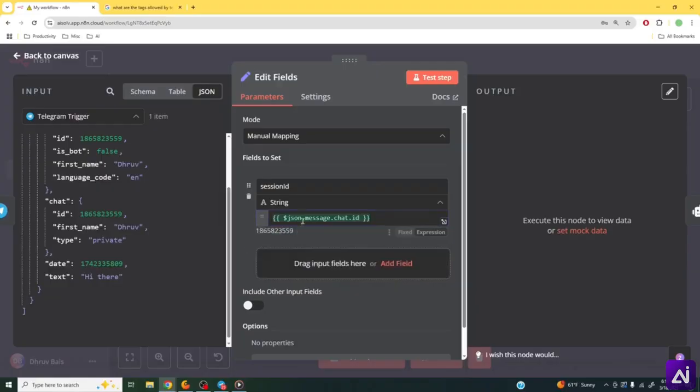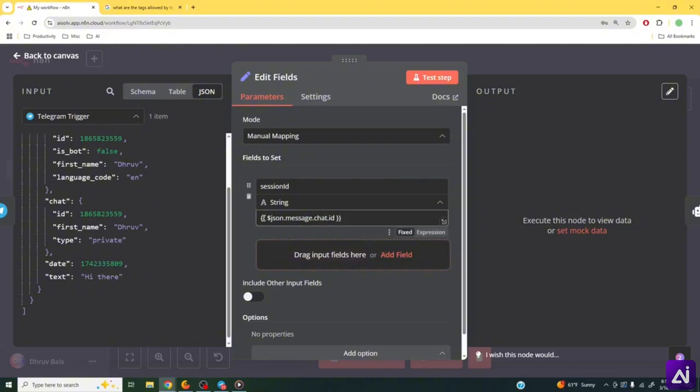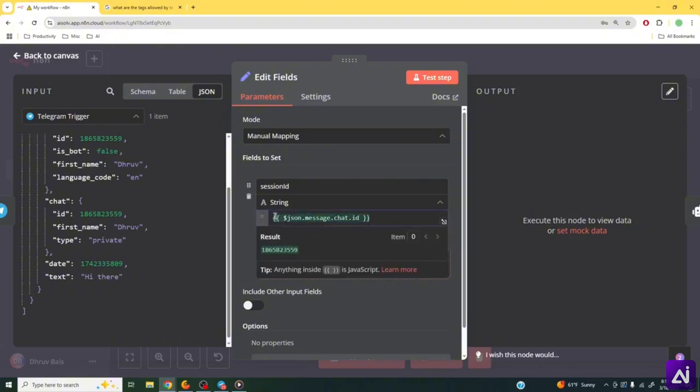So here we have dragged the ID over and dropped it inside the appropriate section. And you have to make sure that you have selected expression, not fixed, because fixed will just read this as text. But in order for the green highlighting to show up and to be recognized as code, we have to make sure that the expression section is selected.